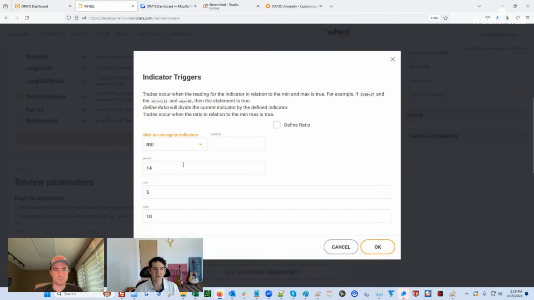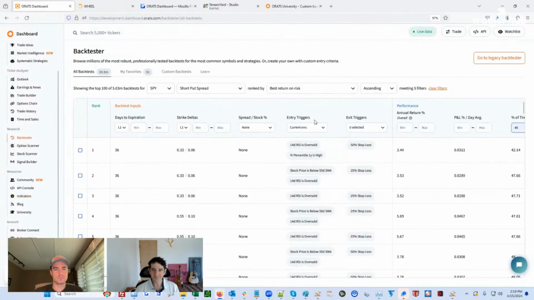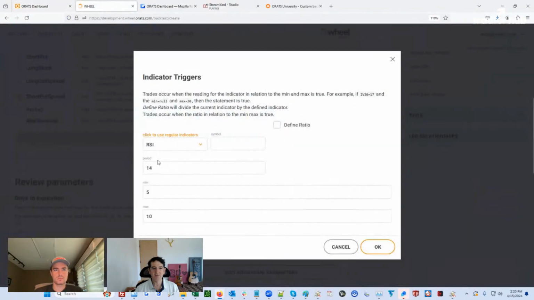Relative strength, 14-day period. Again, we saw that. We saw the relative strength in our own dashboard backtester. So the relative strength is below 33, or below 40. So you could set that same one to different numbers. If it was below 40, you'd set the max at 40 and delete that. But you could see how you could customize all those.